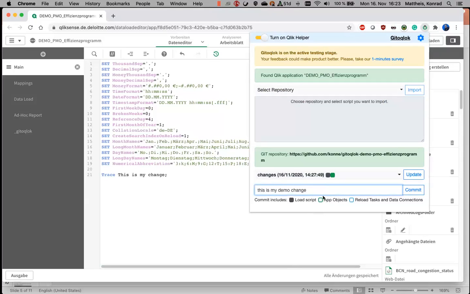and what you can do here is you can always say what you want to include. So if you want to include the load script, if you want to include app objects, and even if you want to include reload tasks and data connections. In general, this is something that is very nice. You could play with that. The issue on data connections is that passwords are at the moment saved in clear text. So you have to take care of that. And even for app objects, it's at the moment very general. But I think it's the beginning, and even the beginning is amazingly cool.